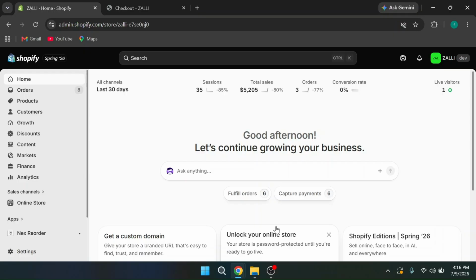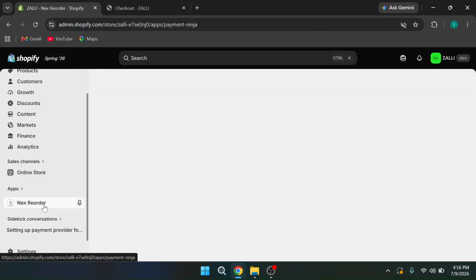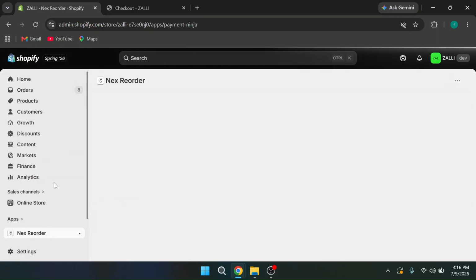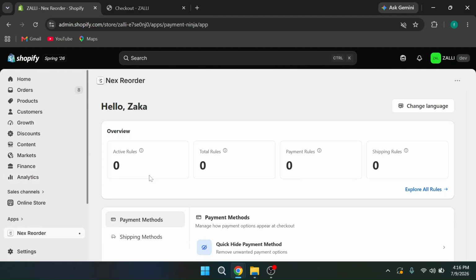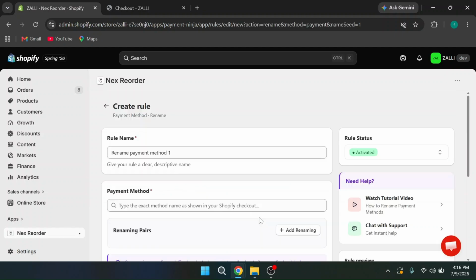Let's get started. First, we can go to the app section. Here we can click on the Next Reorder app. So here in payment method, we can choose the quick rename payment method.